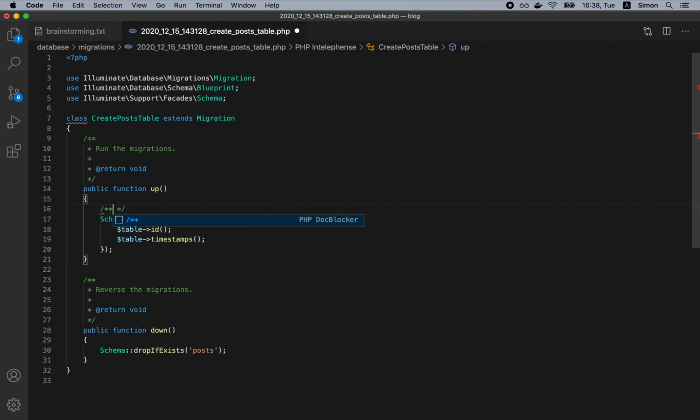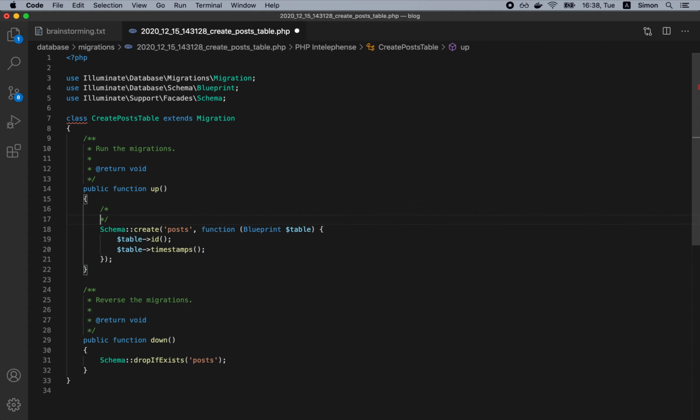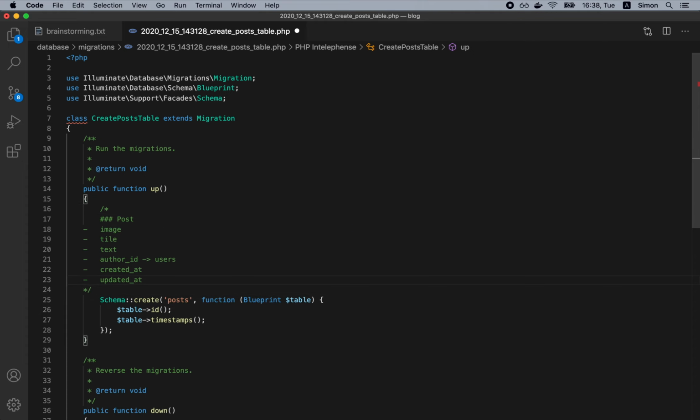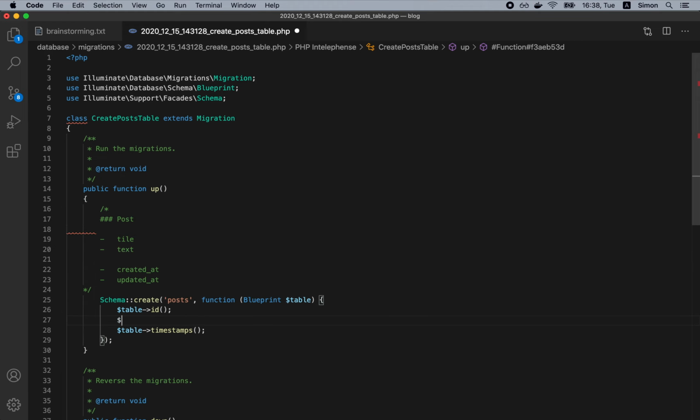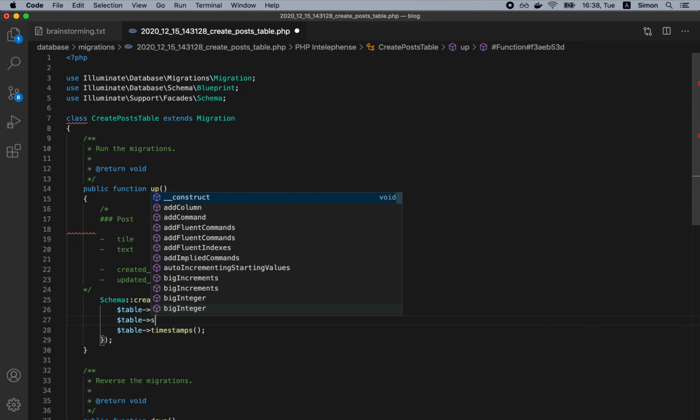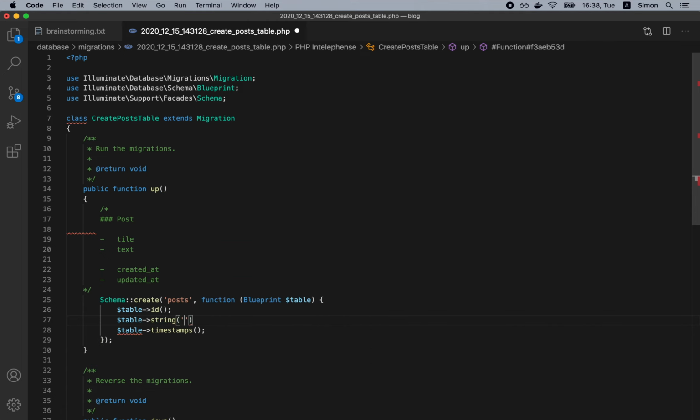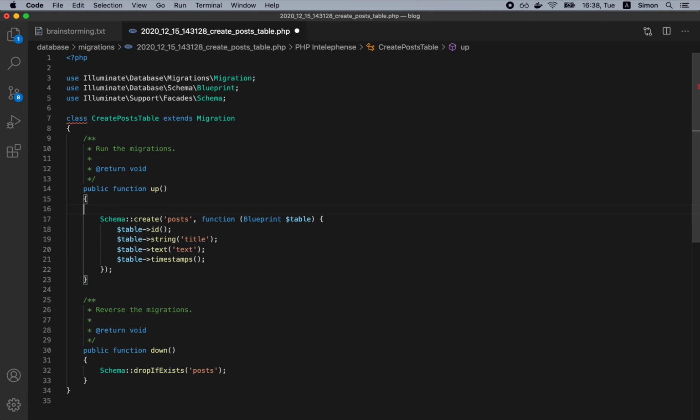So I will add a comment here, just for the reference. So for now, let's ignore this column. And let's ignore the image column. So let's create a title column. And let's create a text column and make it a text. And the timestamps method will create these two columns for us by default. So we actually can delete this.